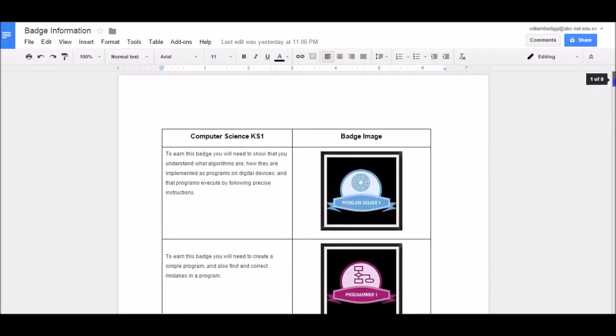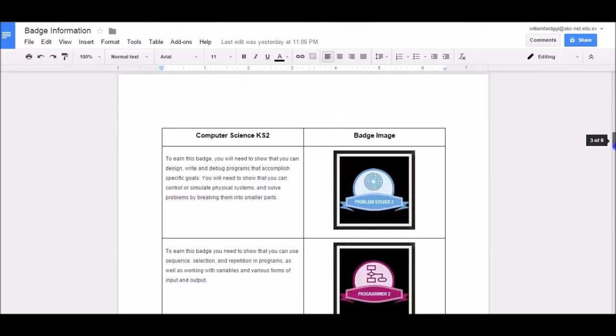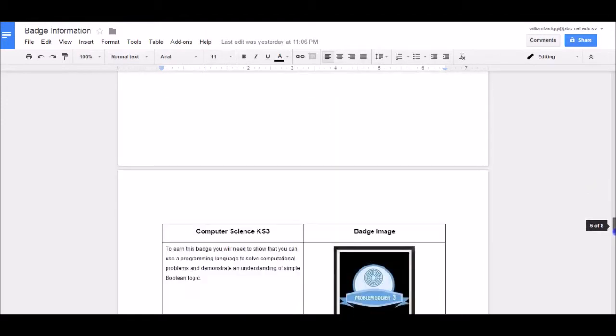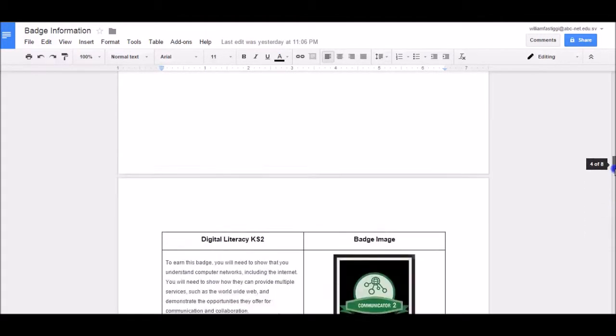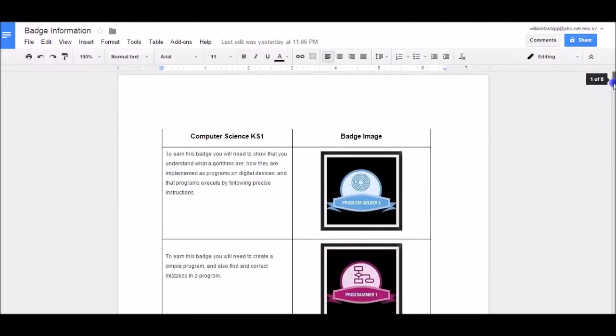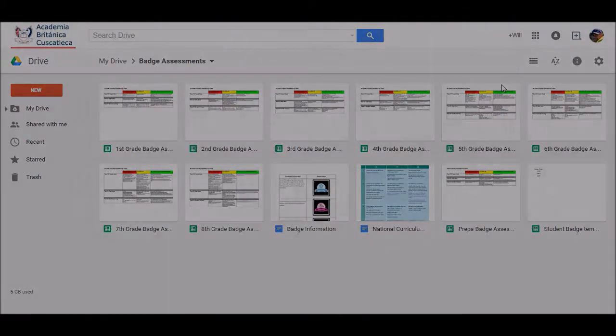There are different sets of badges for the three key stages. We've got Key Stage 1, Key Stage 2, and Key Stage 3. The badge awarded for each curriculum theme: computer science, digital literacy, and information technology, corresponds to the grade that the student gets. Now, there are three easy steps to issuing students with digital badges.